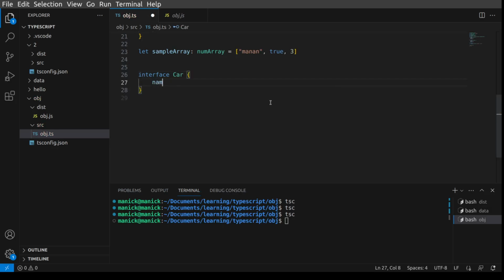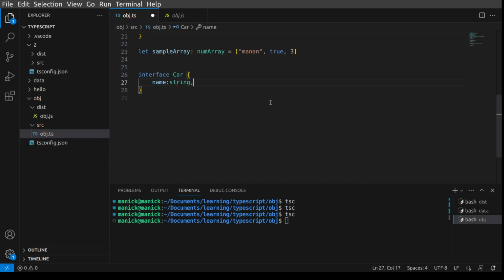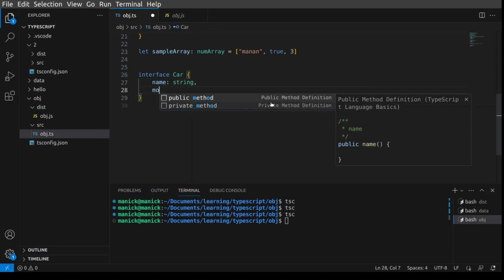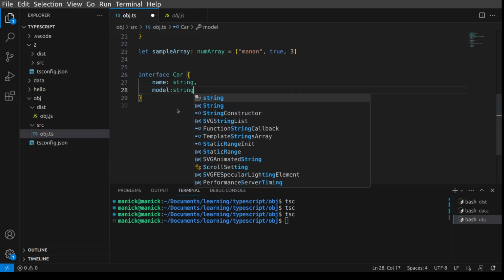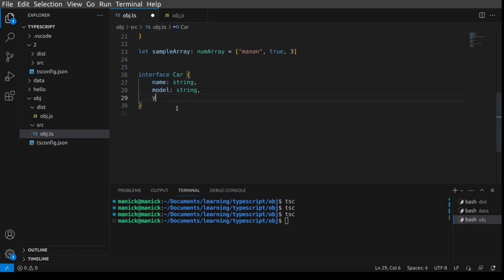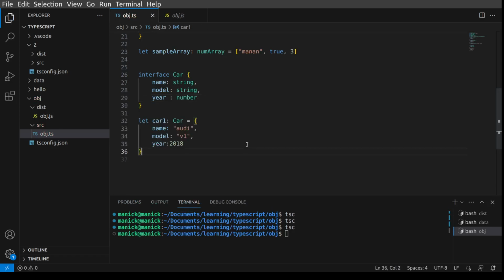So this car has a name, which has to be string, and model has to be string. Here this can be number. Okay, here you can see, using the type alias interface, I have created an object shape. We cannot use this interface for any other data types.